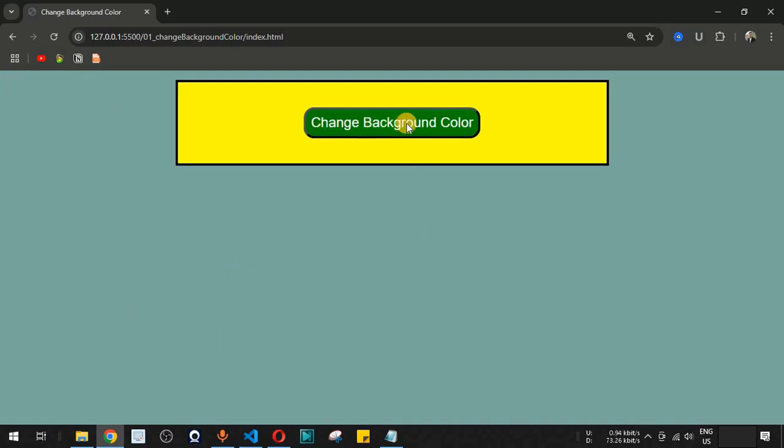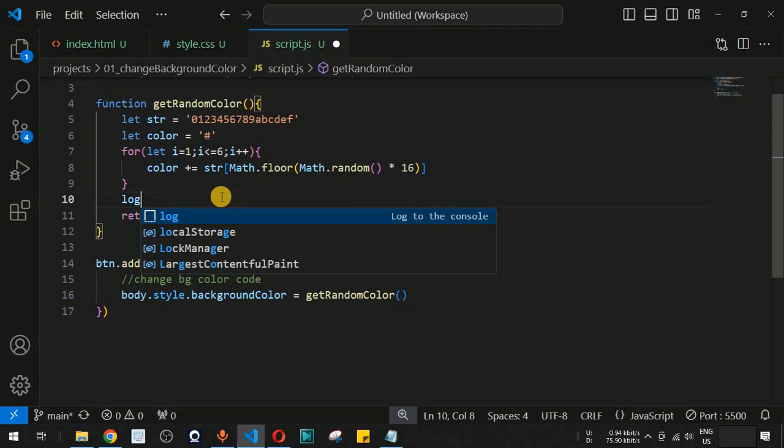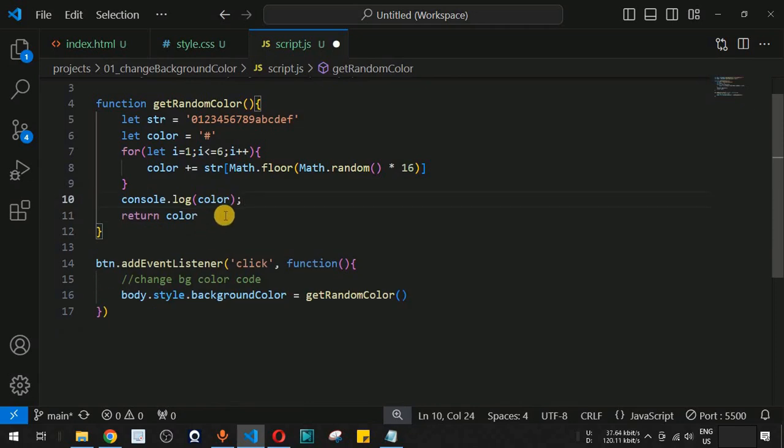When we click on the background color once again, it is randomly generating the color using the str variable that we have defined over here, and it is the hex color that we are getting. So guys, in order to see what is the color that is getting generated, we can simply provide the console.log statement over here, and we can print the color on the console of the web browser. So when we save this file now, before returning we are printing the color value in this case.